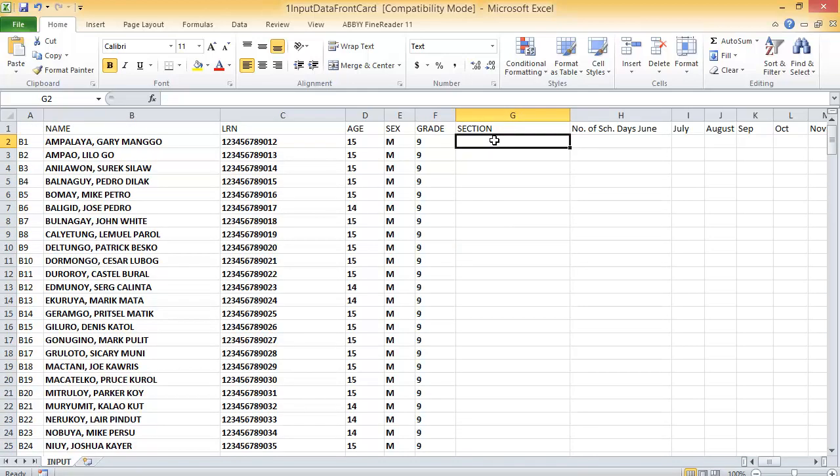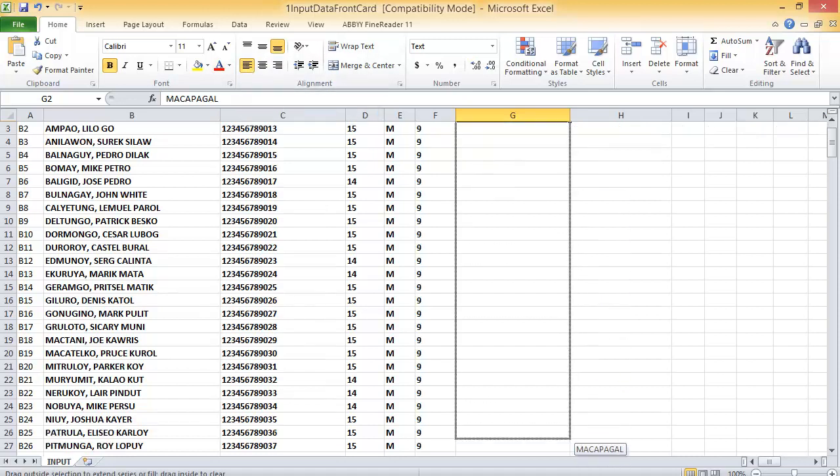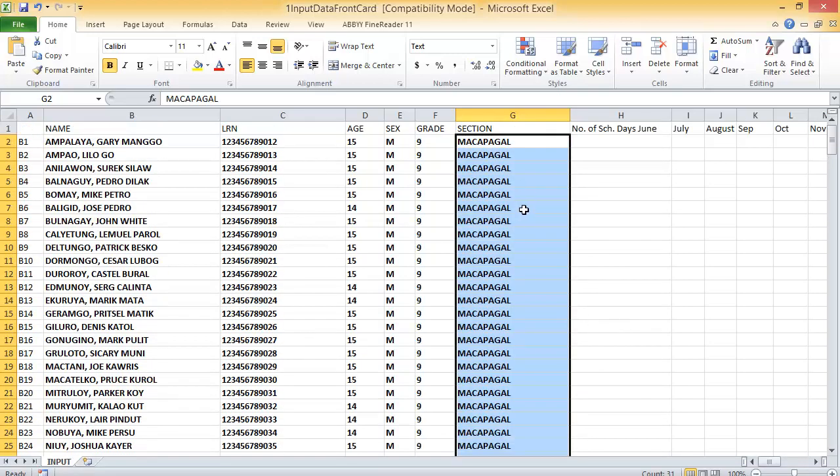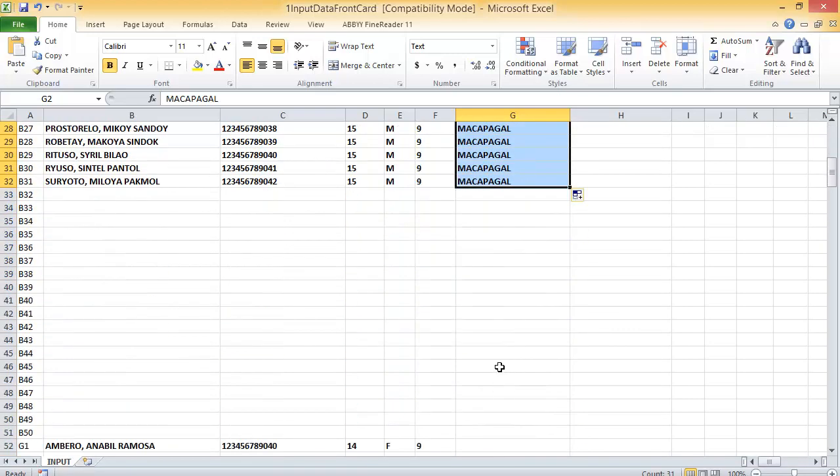And for your section, let's say my section is Macapagal. Okay, so I will just type it here and then make sure that it is left aligned, and then drag your file. Okay, so I now have Macapagal for all students.